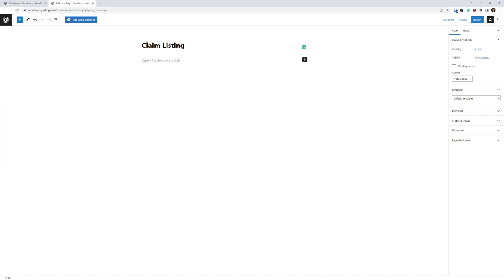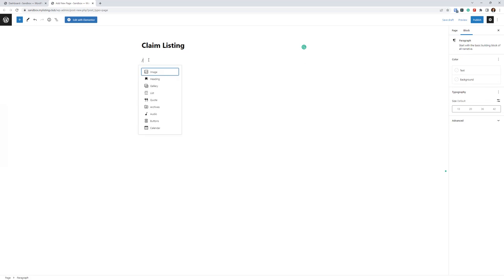Okay, so name the page claim listing. Again, it doesn't really matter. No one's really going to see this, but just for easy identification, just call it claim listing. Again, do not edit it with Elementor. Just type in whatever, whether you're using the classic editor with WordPress or Gutenberg or the block editor. So I'm just using the default block editor.